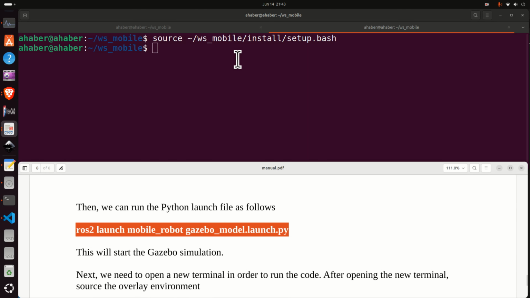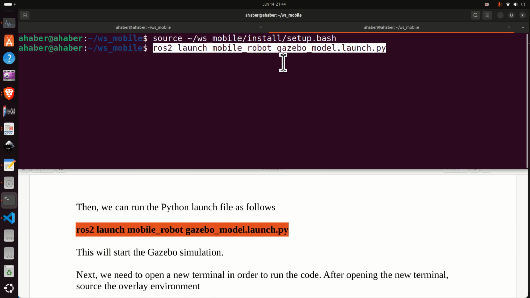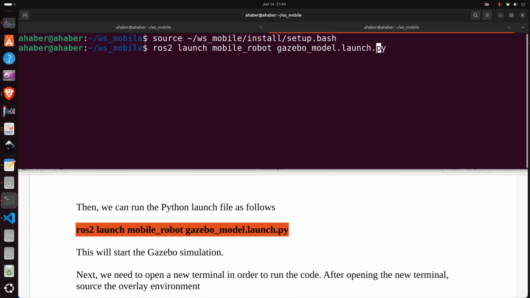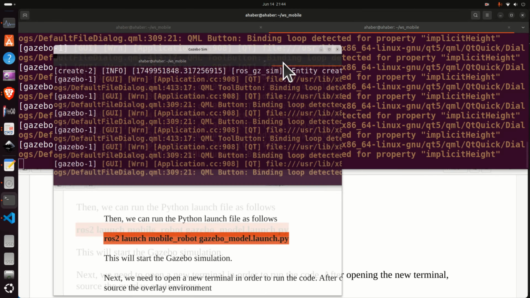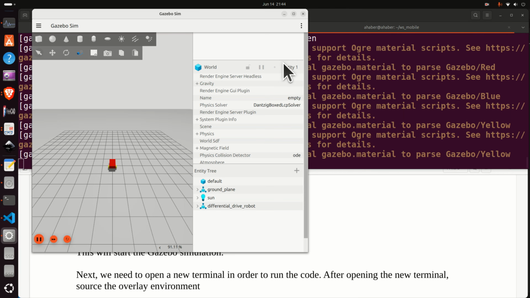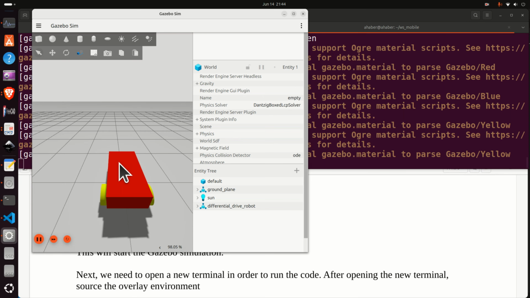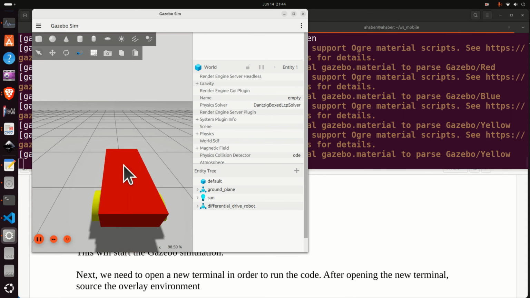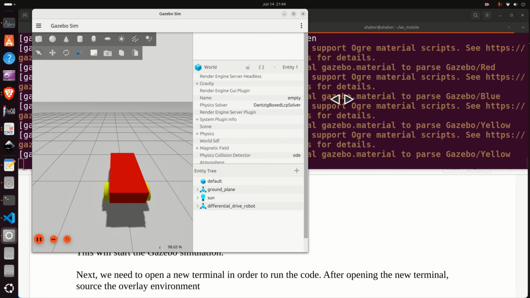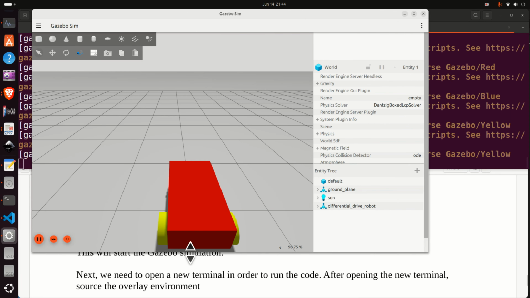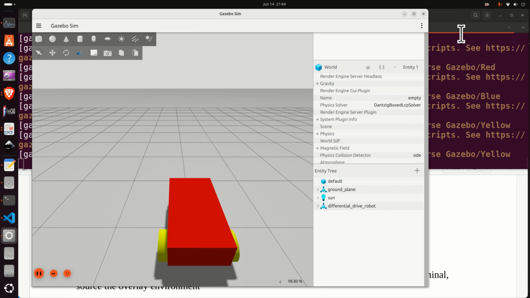To do that, simply type ros2 launch, then the name of the package and the name of the launch file. And let's hope that everything is fine. And voila, here it is. Beautiful, beautiful. Here's our robot. Currently the robot is not moving since we are not sending any command.